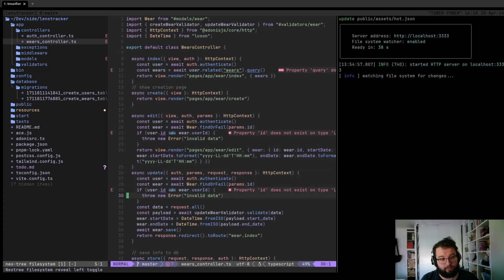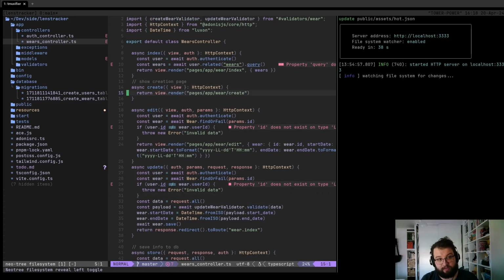So when we do create, so we show the page, and then you'll see what I mean by that. And then we go on to the edit section and authenticate the user. Then we find the where that the user wants to edit. If the user IDs don't match, then basically it's an error, right? And then we render the edit view.